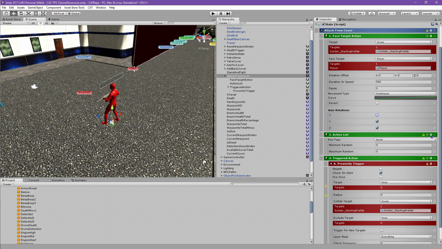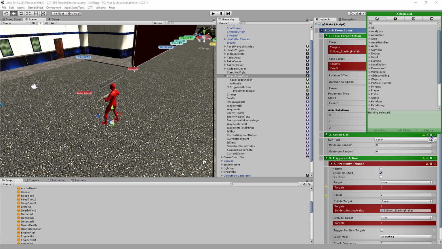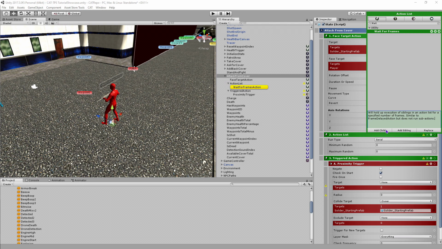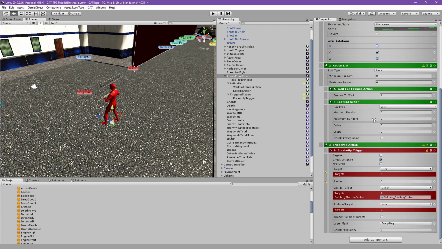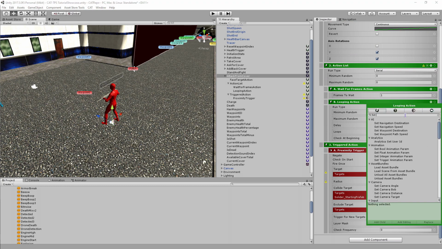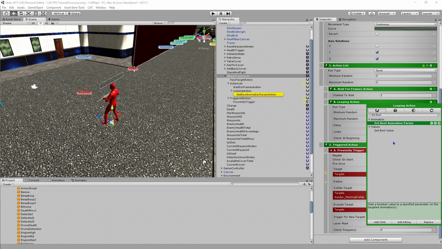We now need to move on to our action list and add the logic that will allow us to damage the player. To start, we need to add a wait for frames action and a looping action. Inside of this looping action, let's add setBoolAnimation param action and another looping action.